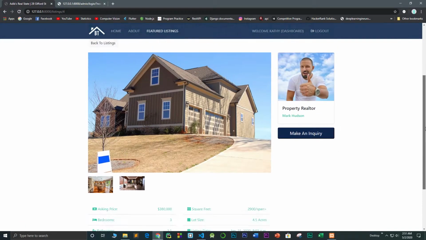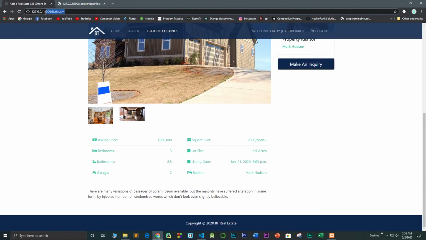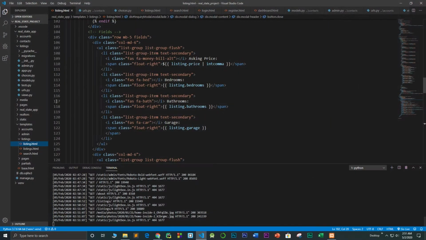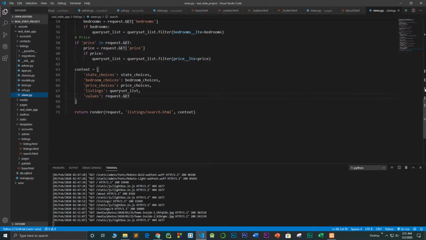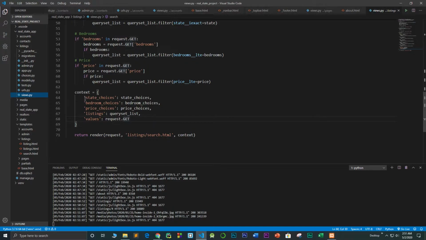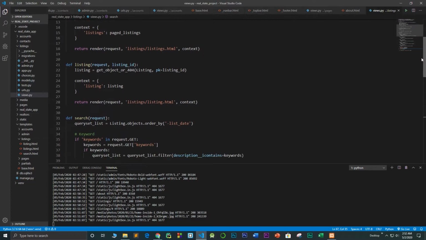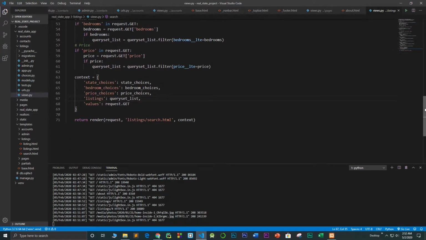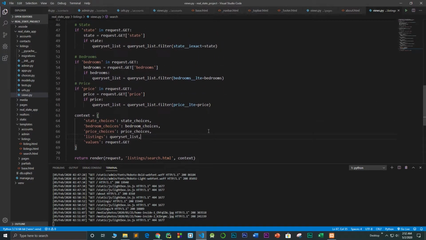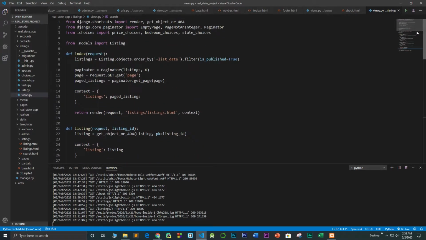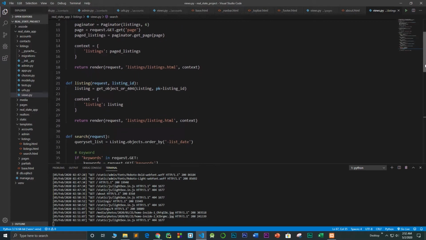So let's understand these listings. Let's go to our project, and let's go to the listings. Here is the views file, and the views file has all those contexts like state choices, bedroom choices, and listing. This is the main thing that I want to show you. This listing is actually passing the context from the view. In the previous video you saw that the view passes the context to the HTML document. So all this logic is sending a context, which is listing.